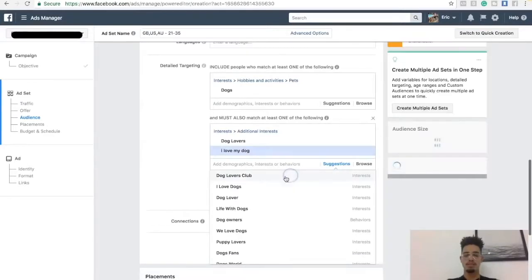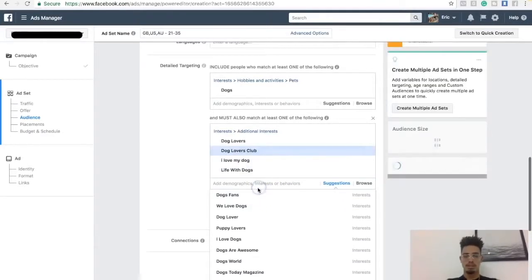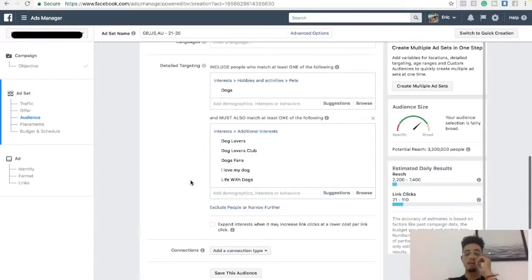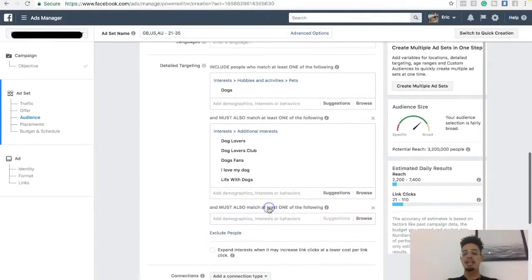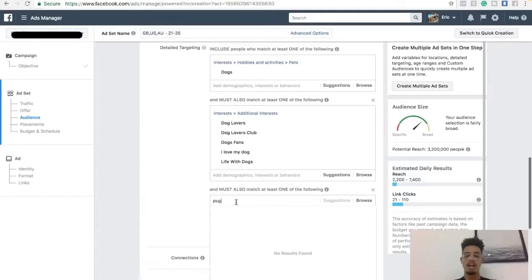I love my dogs. Life with dogs. Dog lover club. Dog fans. And the list goes on. And then what I'm going to do is narrow down even further. So let's just say I was selling pug socks on an e-commerce website. What I can do is I can do pugs.